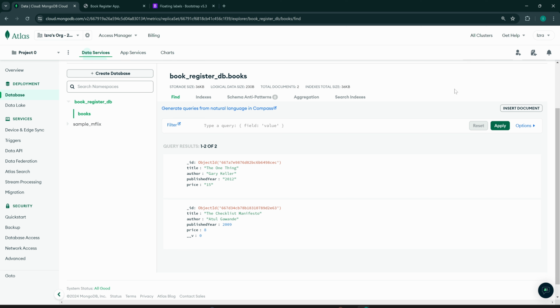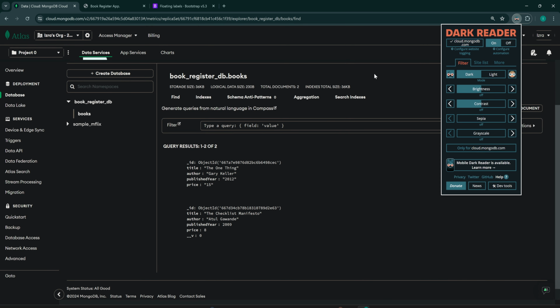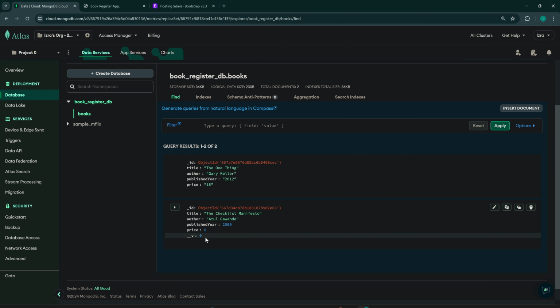Now if you are not a fan of white screens, I highly recommend this Chrome extension Dark Reader. Just enable it, that's it. So here we have the record that we have added from our Node.js project.